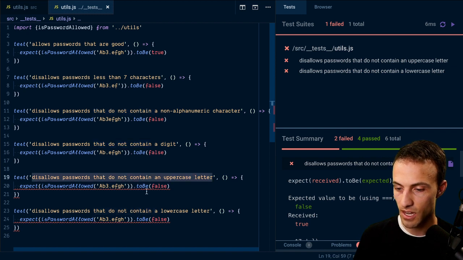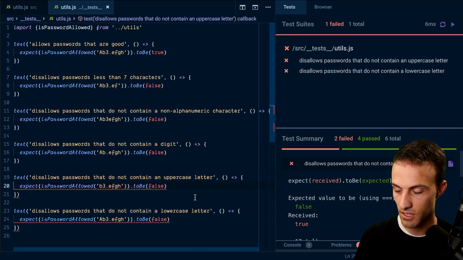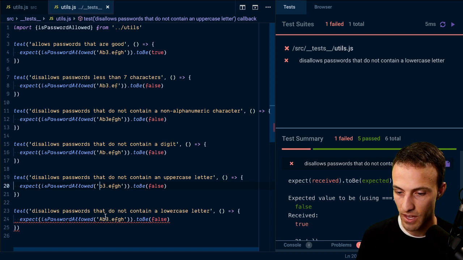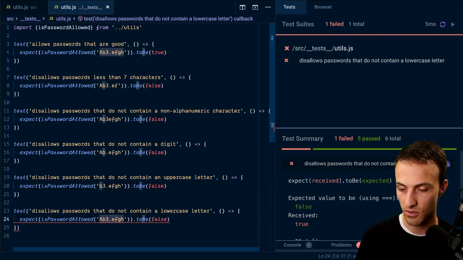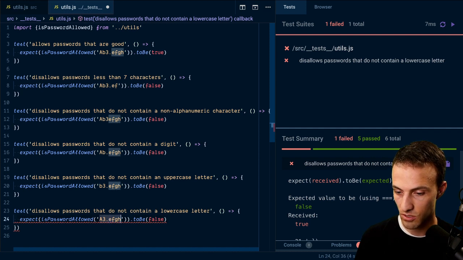Let's verify the uppercase letter, so let's get rid of that uppercase letter, and now that test is passing. And then we'll verify lowercase letters, so we'll remove that lowercase letter, and then we'll make these all uppercase so we have enough characters. So E, F, G, H, we'll save that.